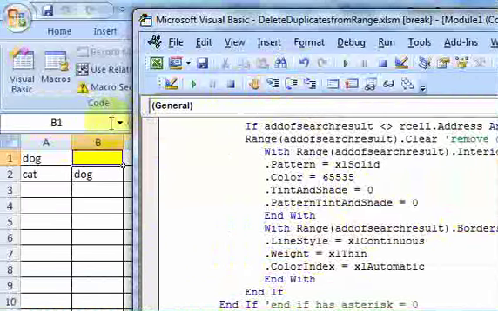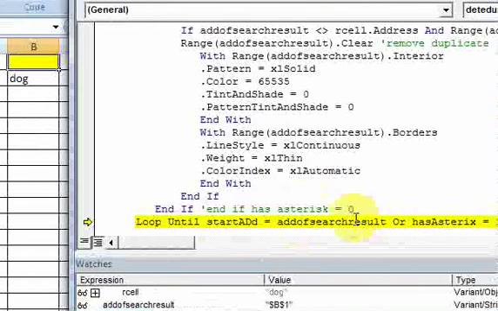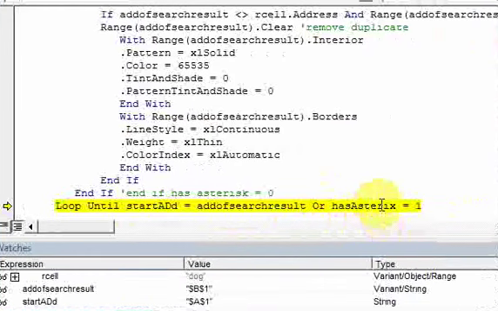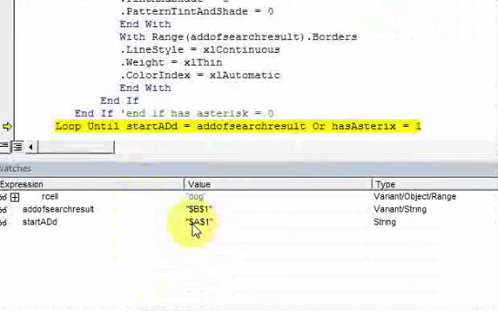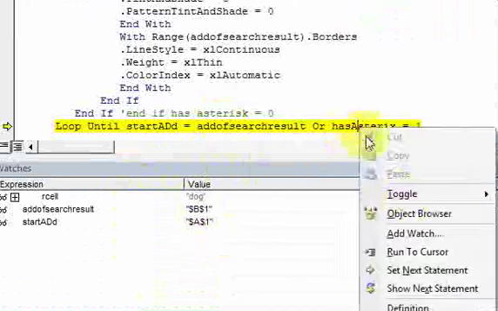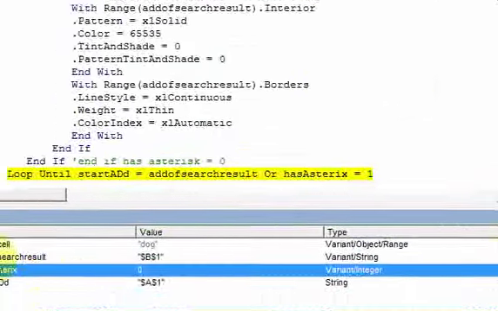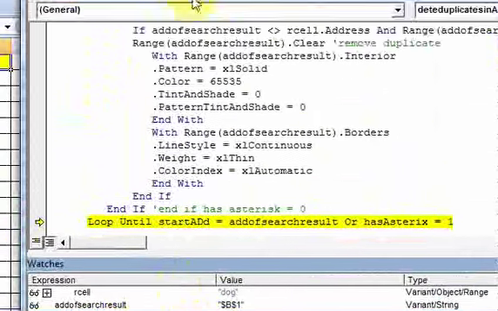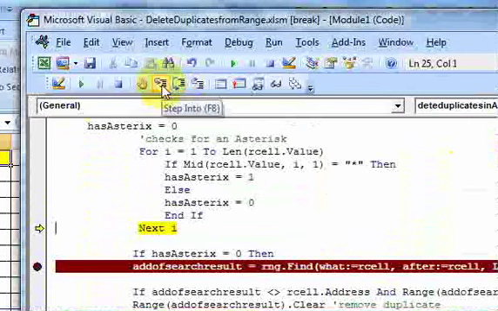So notice though, my loop stops when the start address is equal to address of the search result, or has asterisk is equal to 1. So what's my start address? Well, it's A1. What's my address of the search? Well, it's B1. Has asterisk, let's add a watch, is equal to 0. So this is going to keep looping. And I keep looping, and I check if there's an asterisk, and there's not.